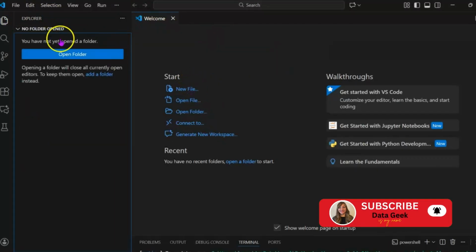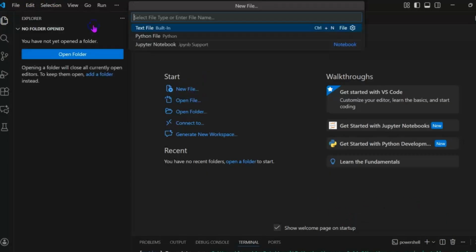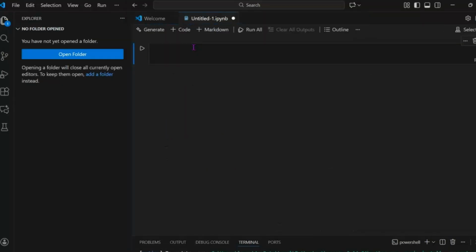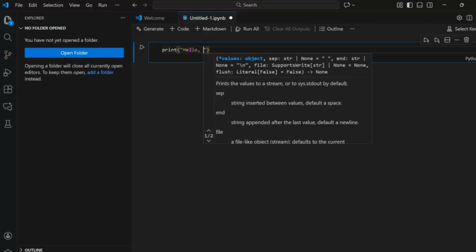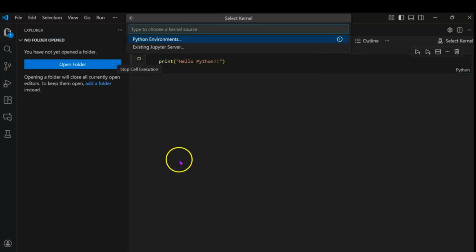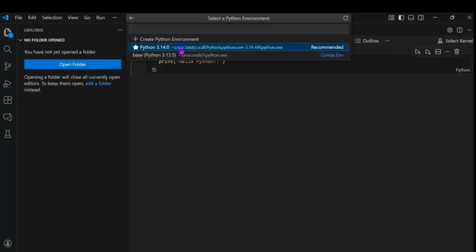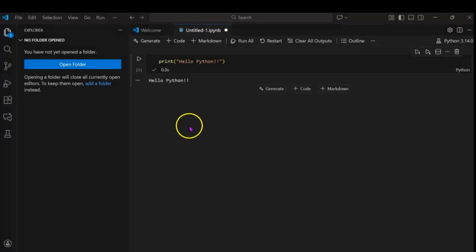Now open up a new file. Go to File here on the top left, click on New File, and select from the dropdown Jupyter Notebook. You will now have a new Jupyter Notebook opened. Click in the box, or we call it cell, and type in your Python code. Print Hello Python and click on the play button on the left of the cell. Select the Python version and wait for it to run. It might ask you if you want to run the app and click on Allow. Then you will see your output, Hello Python.